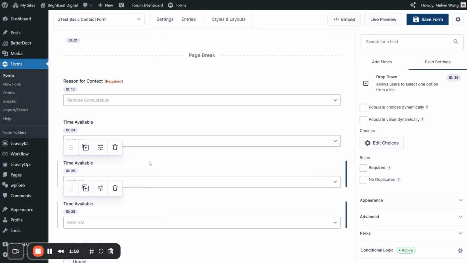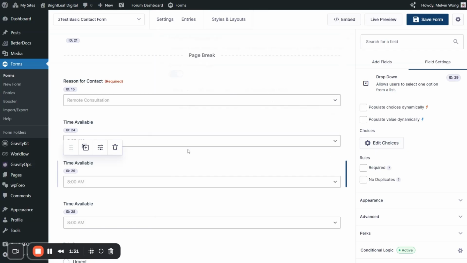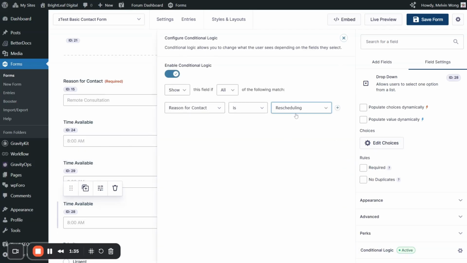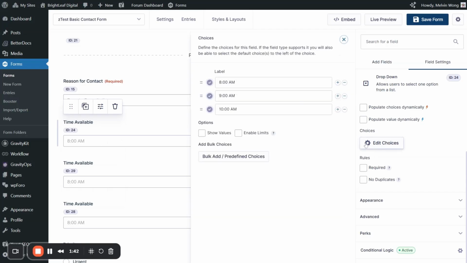So for this second time available field, we can change the reason for contact to something like remote consultation. There we go. And then for the third one, we can change it to in-person meeting. Now, the choices are still going to be the same since these are duplicates, but you can change these however you want.